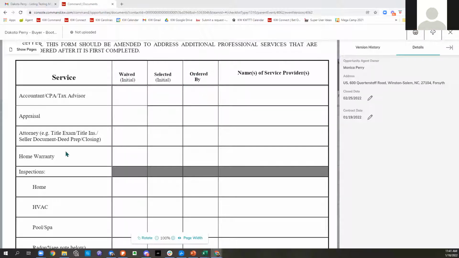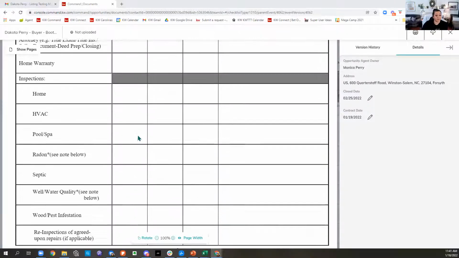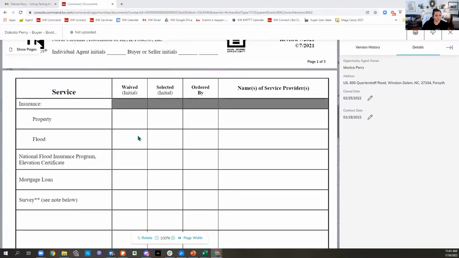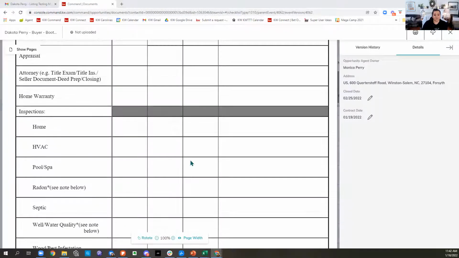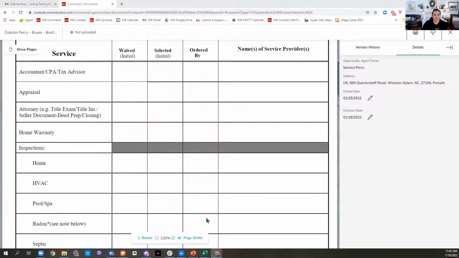Who ordered it, right? So if they came to you and said, I already talked to a lender, a mortgage loan, I've already got my lender. They selected the lender, they ordered the lender. So the buyer ordered the lender, right? But then for the radon inspection, they selected it, you ordered it. So it was ordered by the agent.